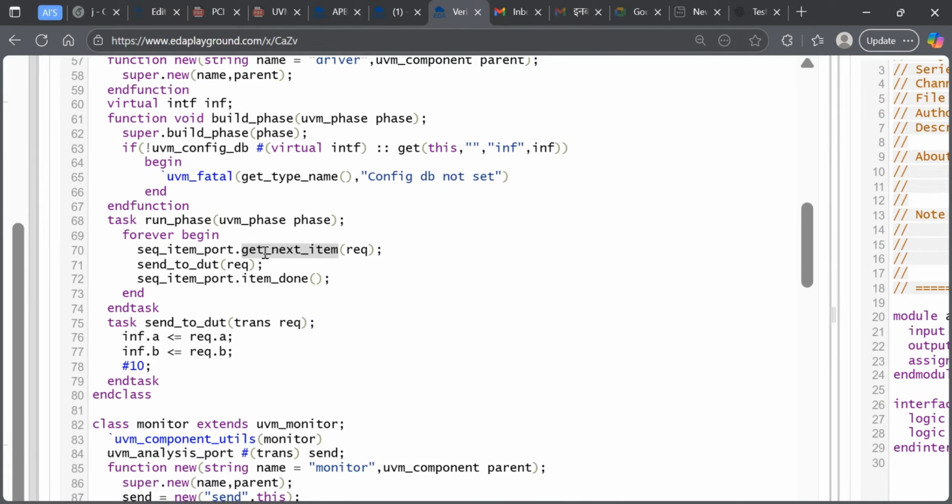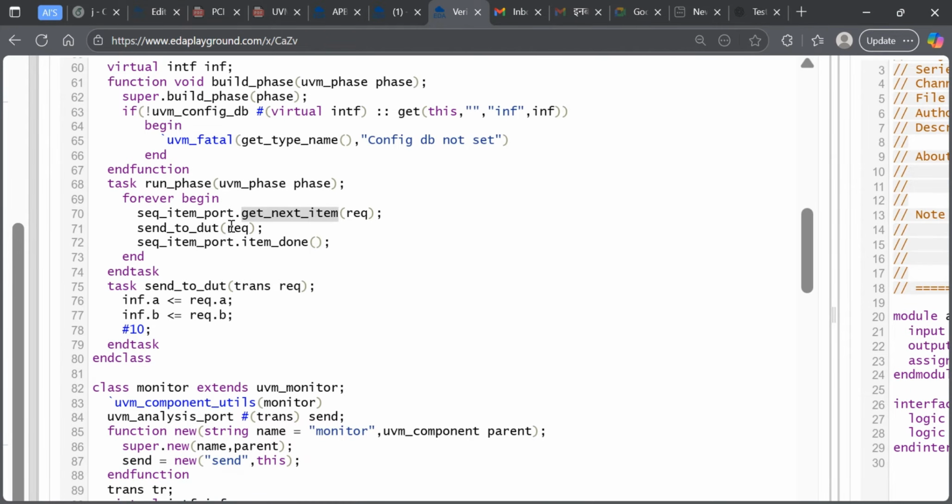When you are using get next item, it tells your sequencer that the driver is looking for some transaction. Your sequencer will get to know that, and then it will pass that message to the sequence, so the sequence can generate some data because the driver is looking for that data. After that we have used send to DUT, which is a task. In send to DUT we are doing nothing but connecting whatever data we received from our transaction class to our interface.